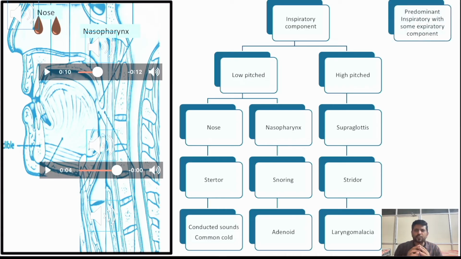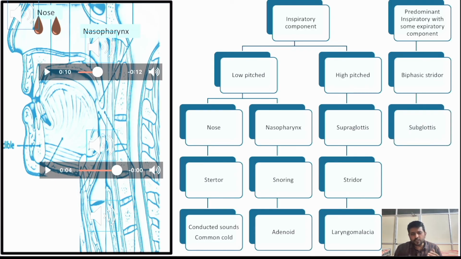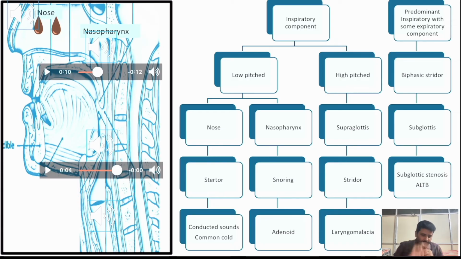But we have one more sound in which predominantly you will have inspiratory with a little bit of expiratory component, otherwise known as biphasic stridor, that occurs as a result of pathology in the subglottic region. The two most common causes are subglottic stenosis and acute laryngotracheobronchitis. Listen to this biphasic stridor.